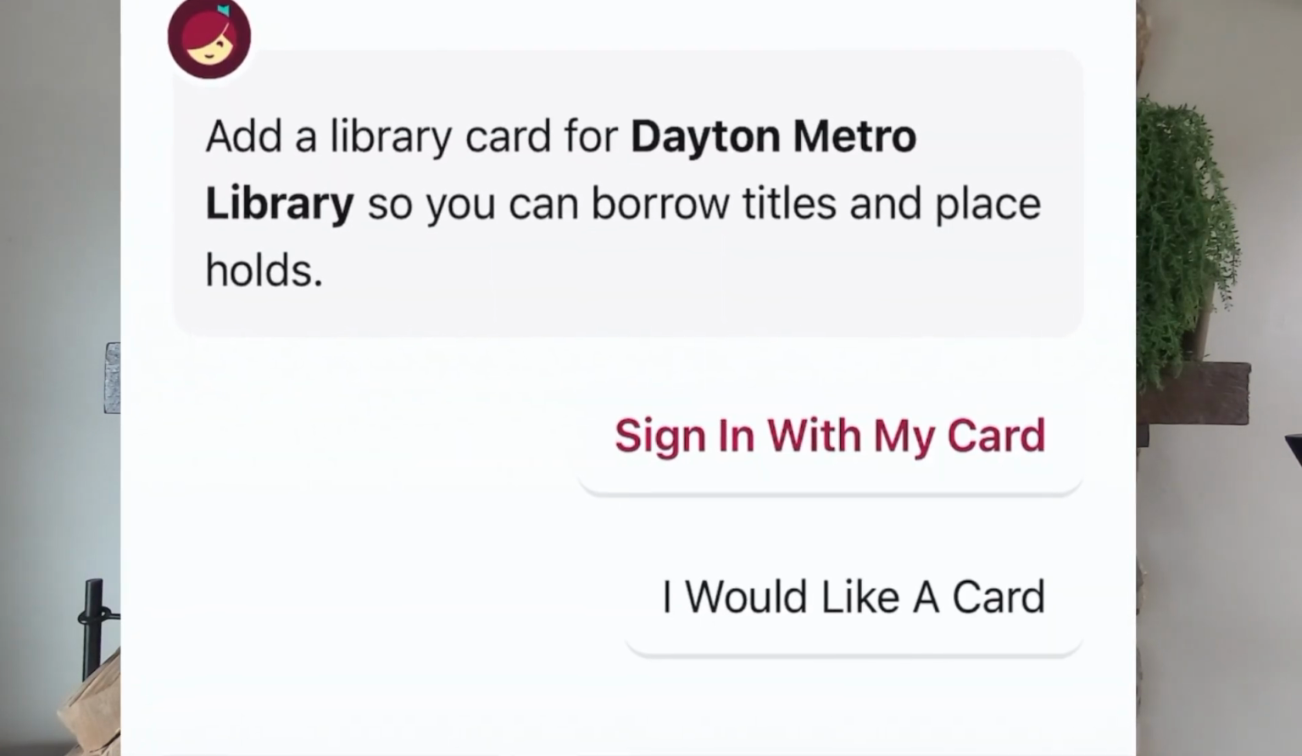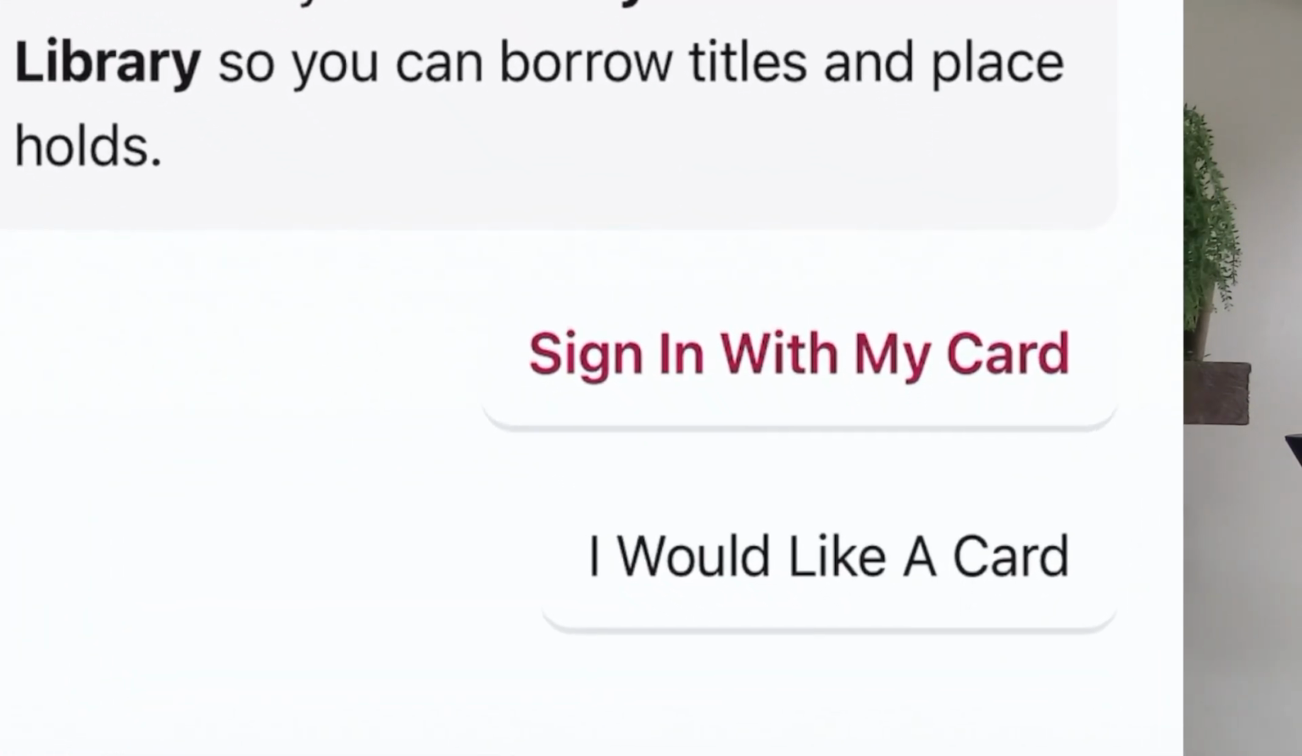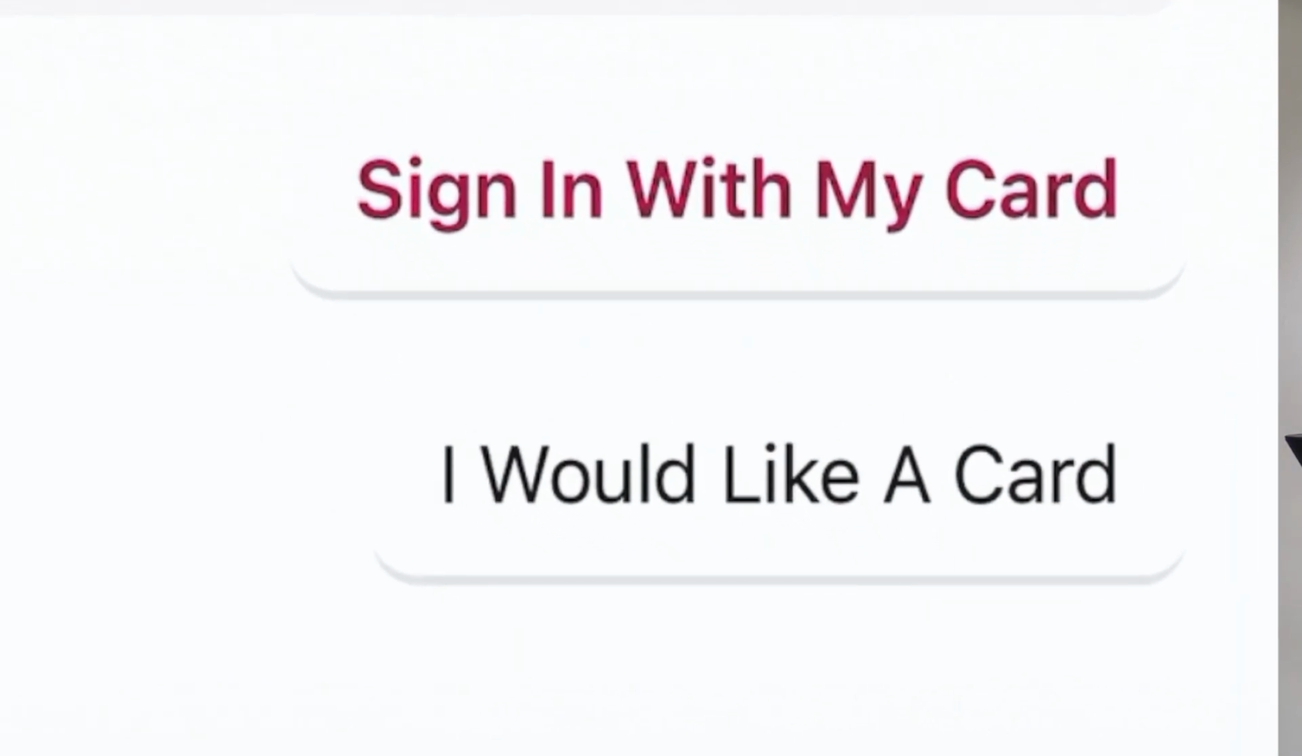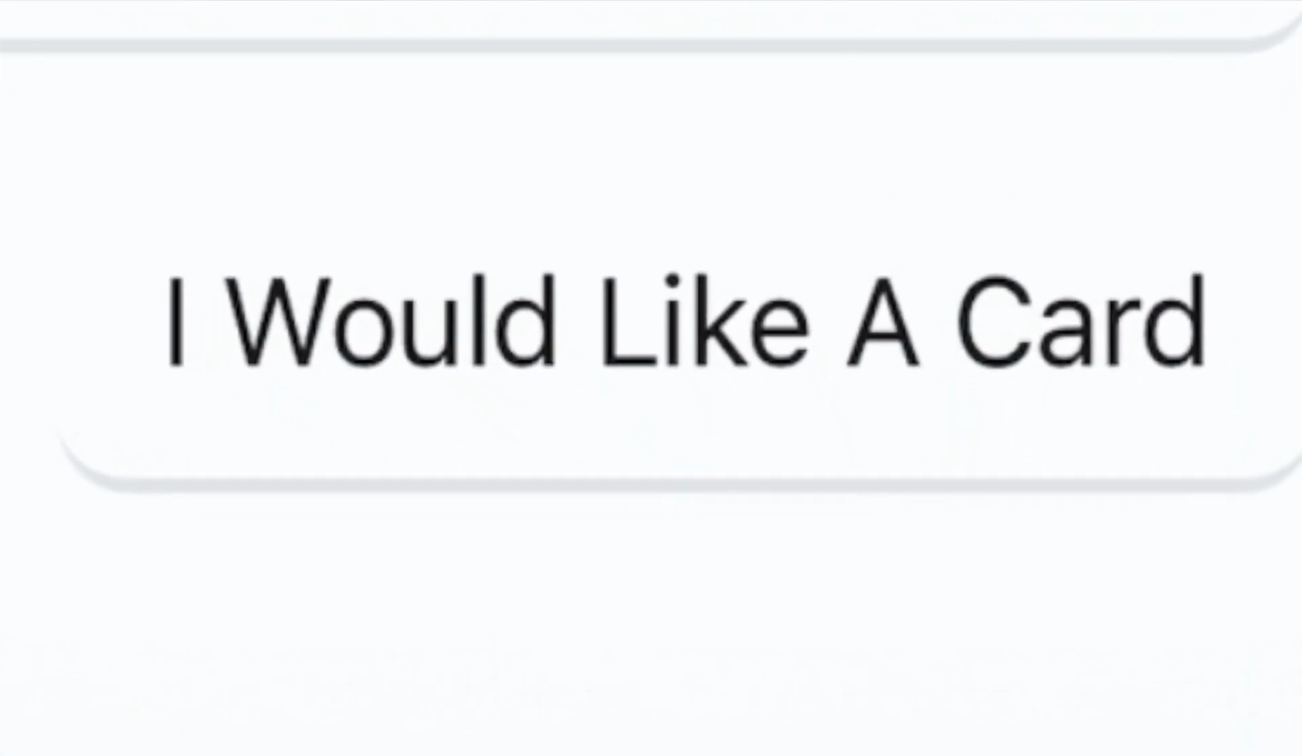However, I was able to search one of the bigger libraries in my area, and I was able to get a library card and a Libby membership all through the Libby app. I did not have to go through any other service in order to get started.